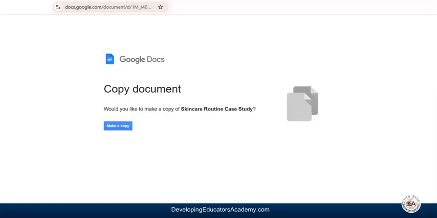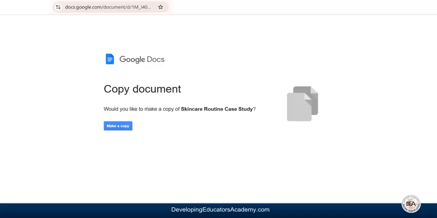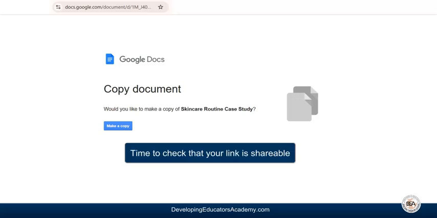This creates a link that forces anyone opening it to make their own copy of the document by clicking make a copy here. So this is what your students will see when you share the new link, whether it's via WhatsApp or maybe an announcement in the Google Classroom or via email. This is what they will see. I also want to take you through a few steps to make sure that this link is shareable.